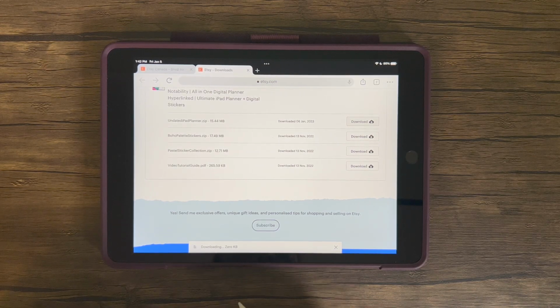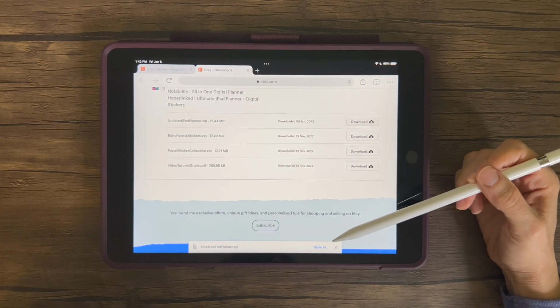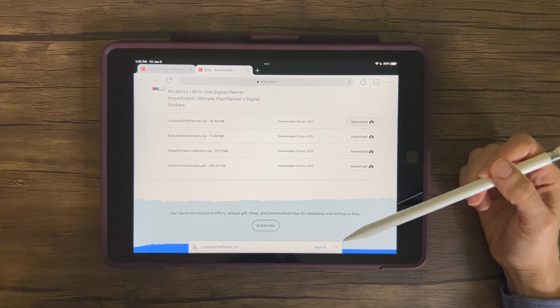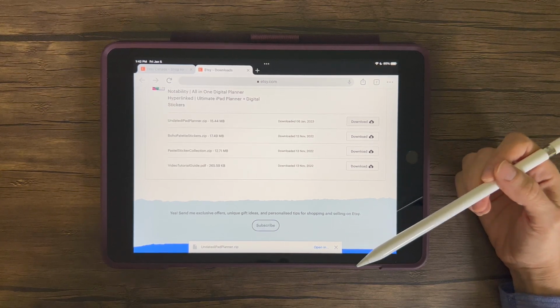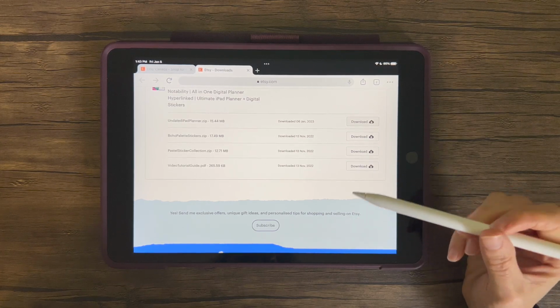So you'll click that. It will give you an option to open in, but I don't recommend this, especially not for beginners. It's just too confusing and the file is zipped, so it might not even work for some people. So just close this and I'll show you where to find these files.